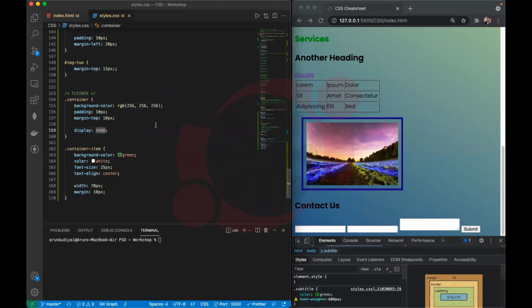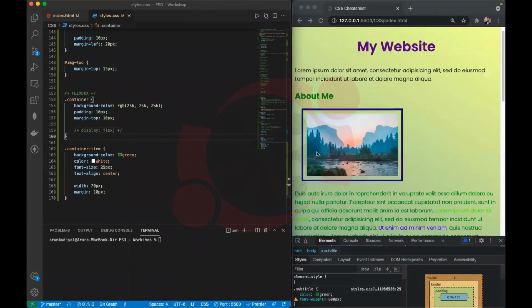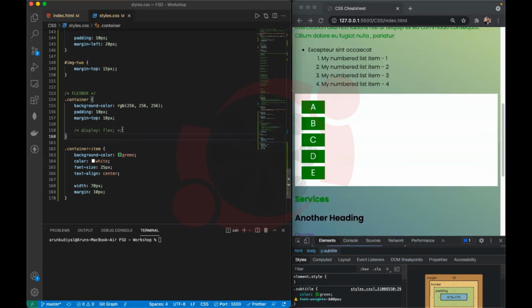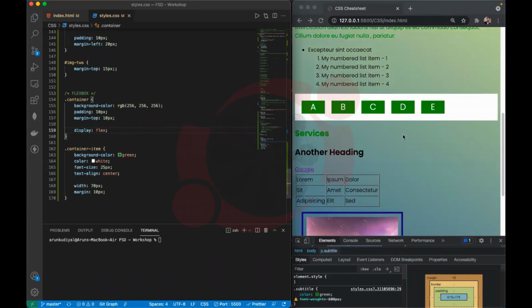Similar to none, there is a display property called flex. Flex means the flexbox. Before I go ahead and write display flex, I want to save that and bring it back. Once it's back, I just want you guys to see the difference. The moment I write display as flex, just see the difference. If I save this, did you see something?